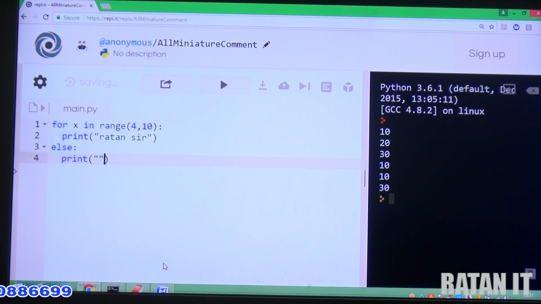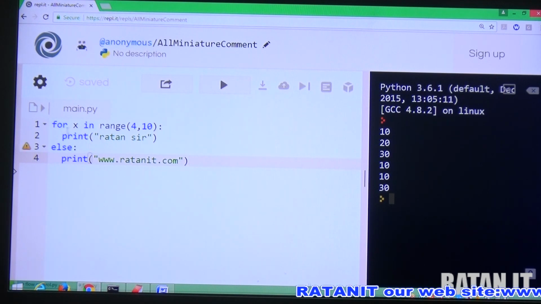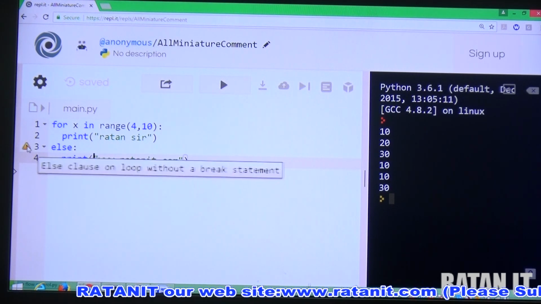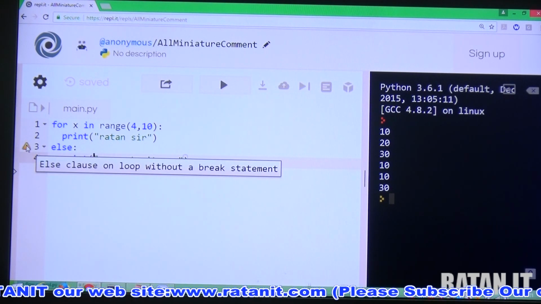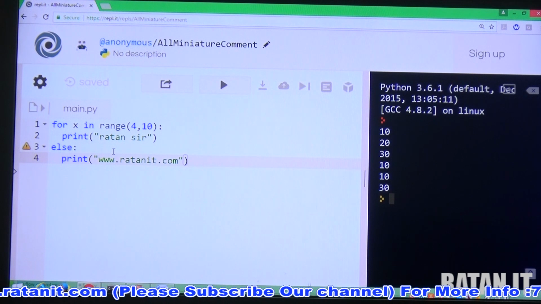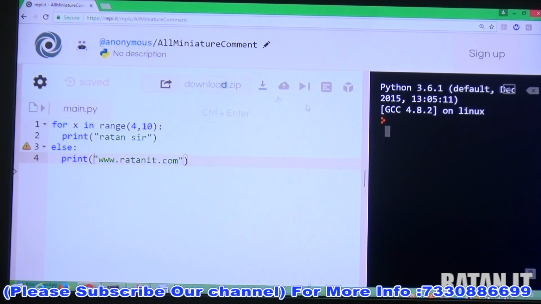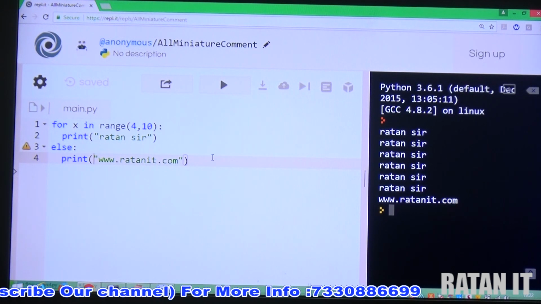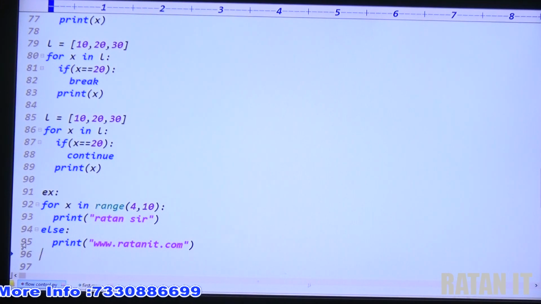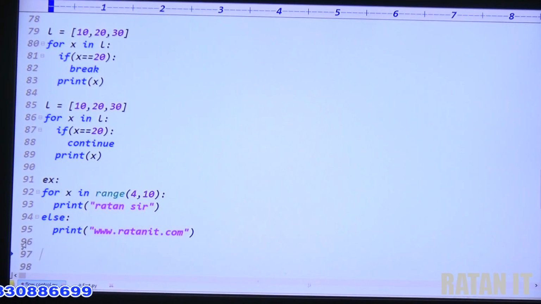Else block print. Print here what message will we write? www.ratanit.com. So here the else block is executed always if the for loop is executed normally. Else clause in a loop without a break statement. It means what? If there is any break statement, is the else block executed or not executed here? Not executed. Okay. Simply run this code. Here is www.ratanit.com printed or not? Good. So the conclusion is what? The else block is executed always.